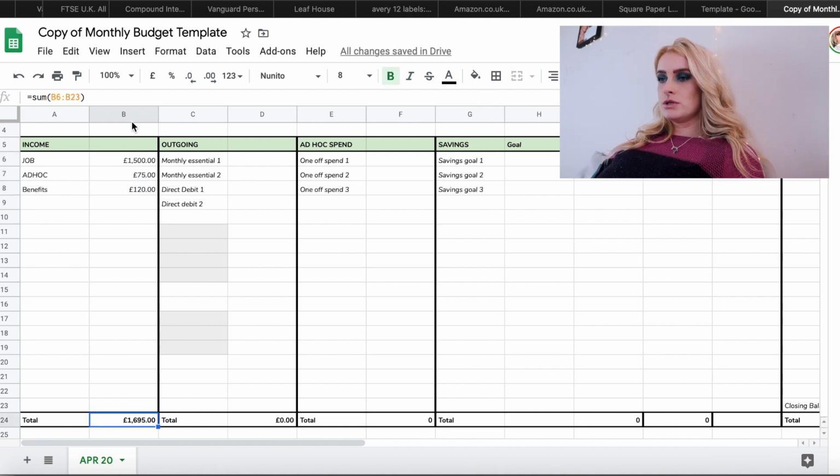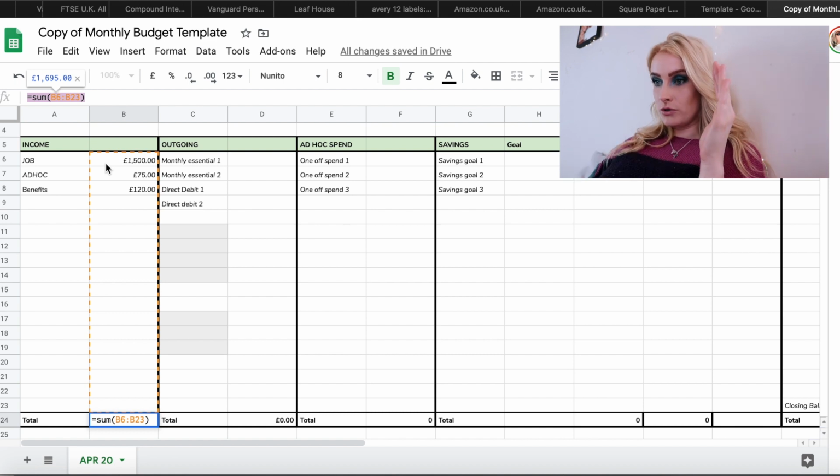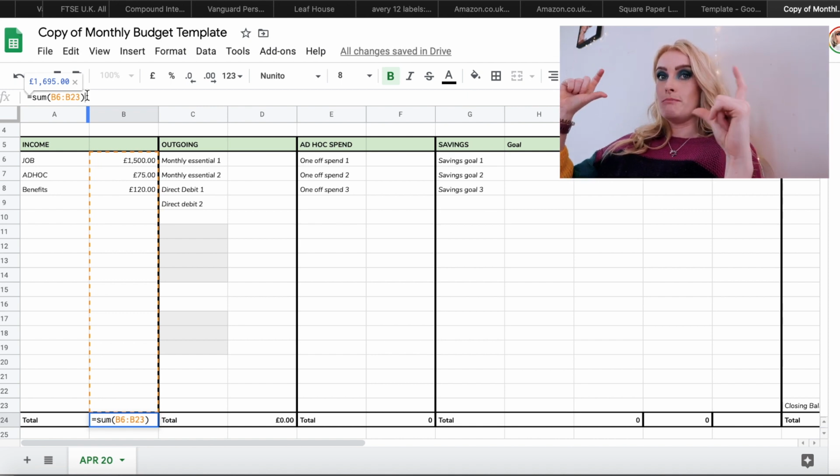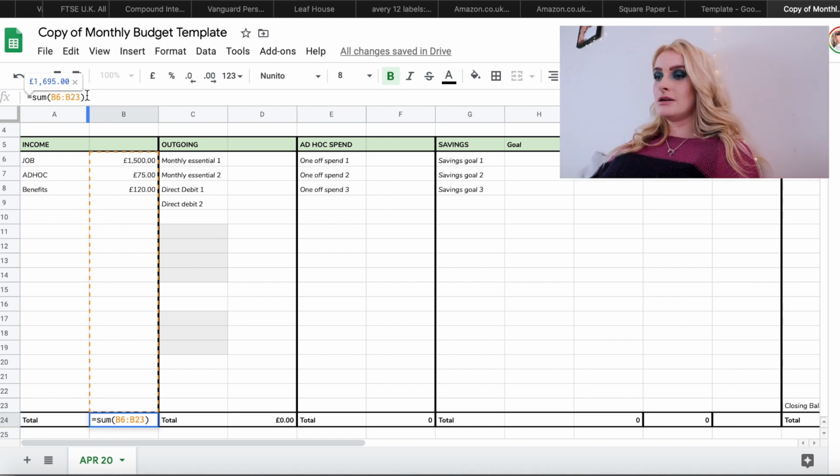So the formula for this is equals SUM and then you do an open bracket and you select the start of the column, and then I usually just drag it down to the end. Some people like to do it individually and do B6 plus B7 plus B8 plus B9. I'm not here for that. That's very time consuming. I'm all about the drag and drop column. If you use a colon, so if I did B6 colon, which is what I've got, to B23, that means B6 and everything including and up to B23. So that's the quick version. So that's a nice equals SUM. I'm sure everyone knows an equals SUM formula, but if you do not, that is it. So that's our income.